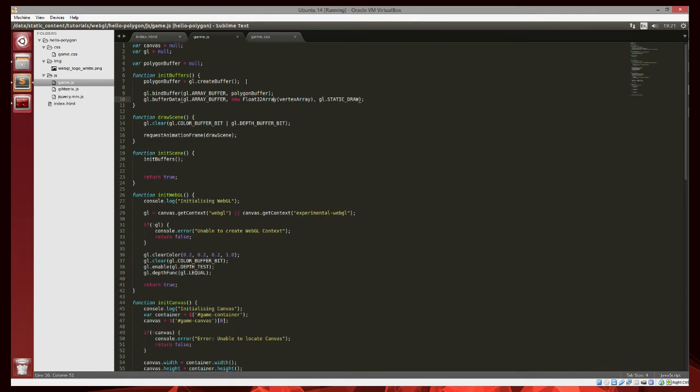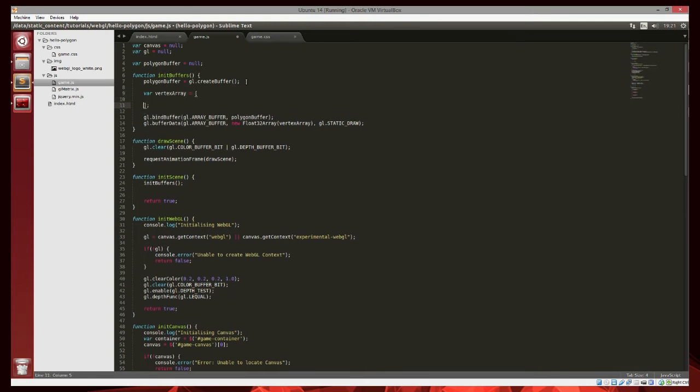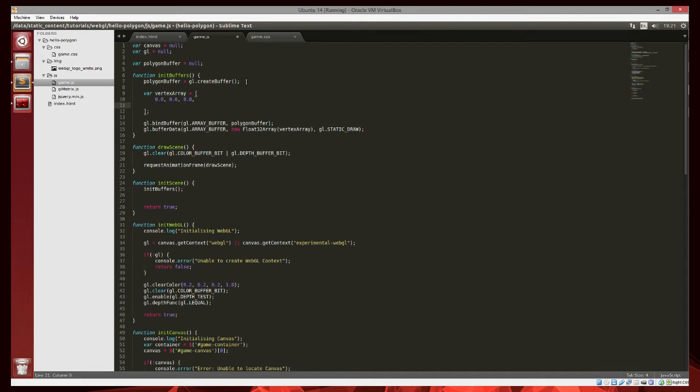If you had vertices that were changing every frame or quite often, you'd want to make this a dynamic array, and it just means that the driver can optimize the way that it stores the data. So we need to create this vertex array even. We're just going to very simply do a normal plain JavaScript array. Now a vertex within the 3D world is 3 components, X, Y, and Z. So what we're going to do is pass in some vertex data.